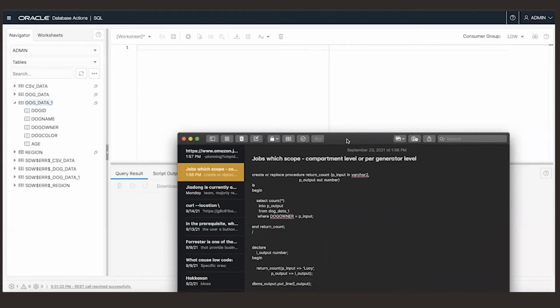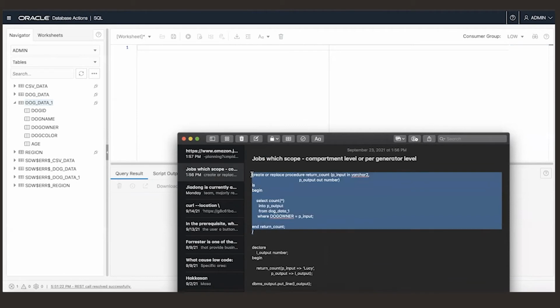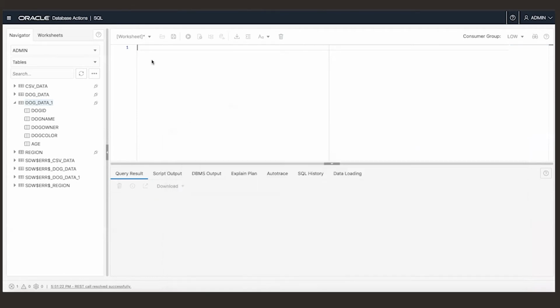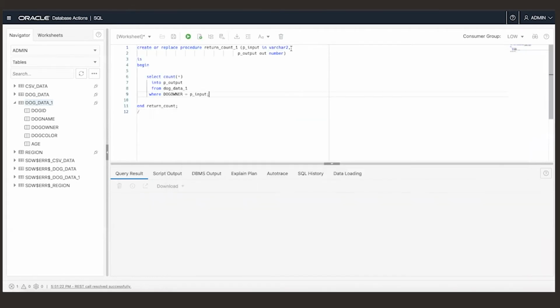Next, we'll be adding a function to our database schema to simulate some business logic. The first thing is that we're going to create a procedure. So what does that mean? Basically, we're going to create or replace a procedure called return count 1, and the p input would be a varchar. The output value would be a number.